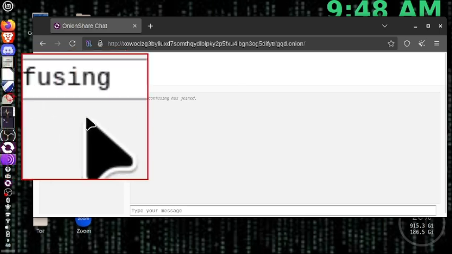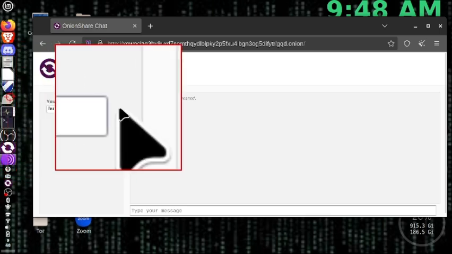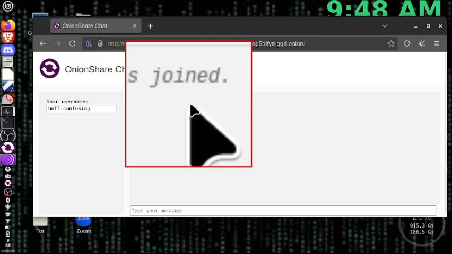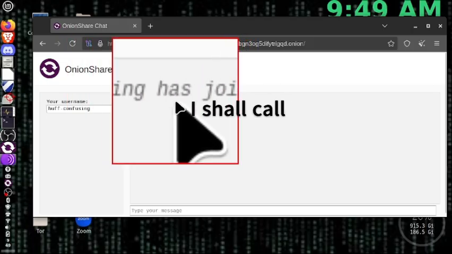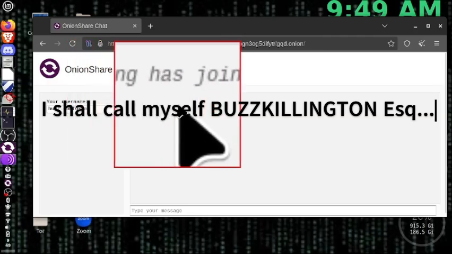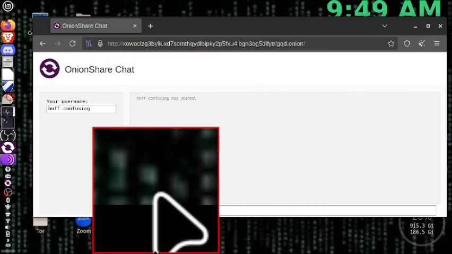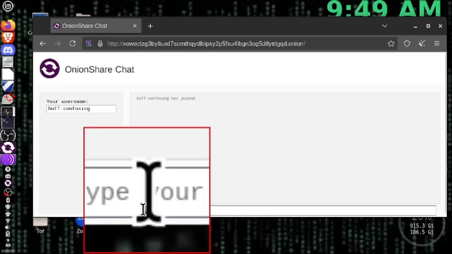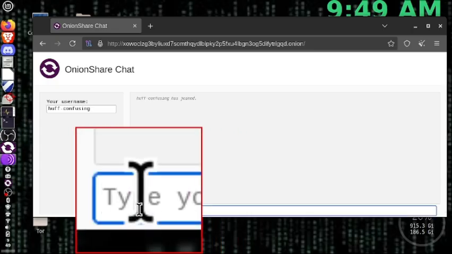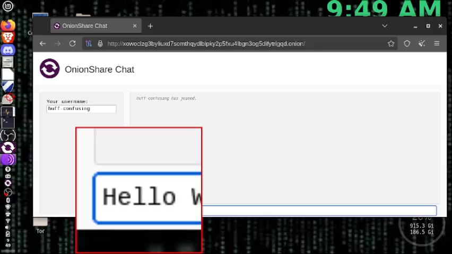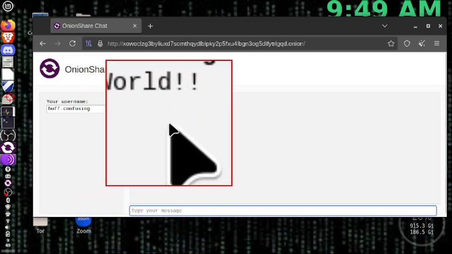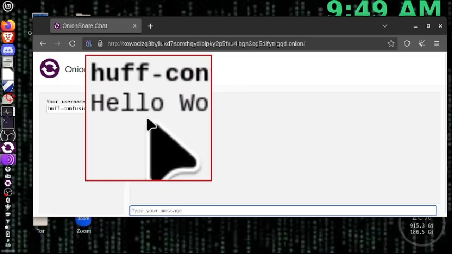You can add a username for your use on the chat server, and you can basically talk about anything you want on here without fear of too many reprisals. Like, we'll just send a simple chat like hello world. And there goes hello world.